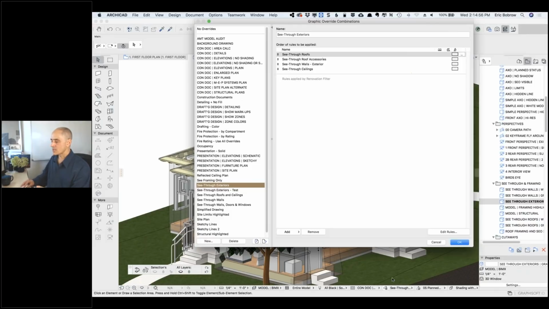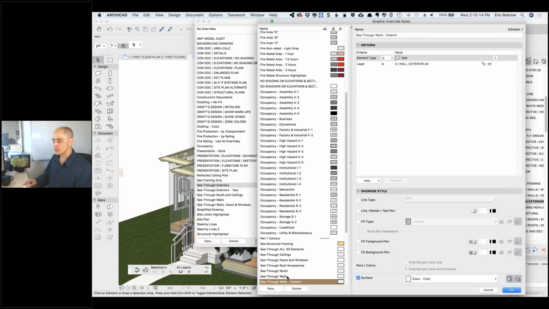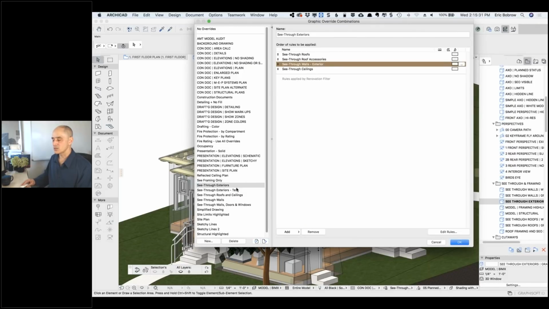Well, we have a slight variation. See-through exteriors, I'm saying, all right, well, in general, if something's a roof or a ceiling, we want to see through it, but the walls, only the exterior walls do I want to see through. The rule here is slightly different from see-through walls. It says if it's a wall and it's on a particular layer. So basically, I'm just being more selective about the walls, but I'm also in this case saying see through the roofs, etc. So this is how you can set up some special combinations here.